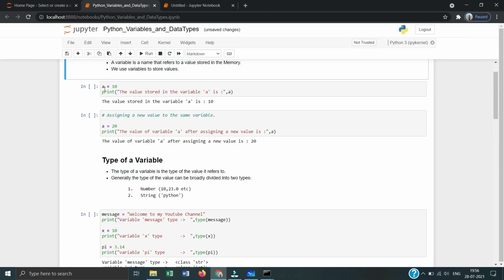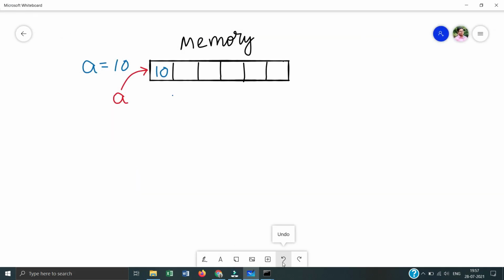Whenever we assign a value to a variable by using the equal to sign, it is called the assignment operator. Now a contains the address location where the value 10 is stored in memory. Now we can use the variable to assign a new value. We can assign as many values as we want to a particular variable. In the previous case, the variable a is storing the value 10. Now we will assign 20 to it instead of 10.